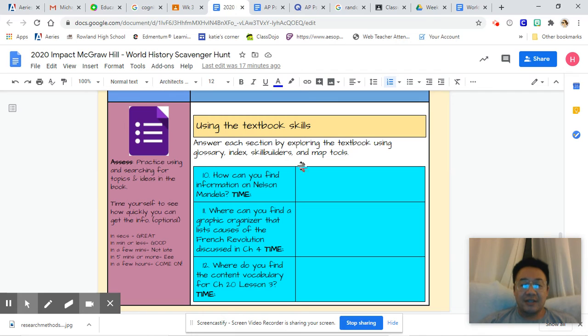This next section is actually assessing your skill in navigating through the textbook. Each of these questions is going to ask you how to find information. It's not going to give you the page numbers, so you yourself will have to figure out how to look those up. I suggest you probably use the index or the glossary to help you with that. But I think it's probably easier to use the index or the table of contents.